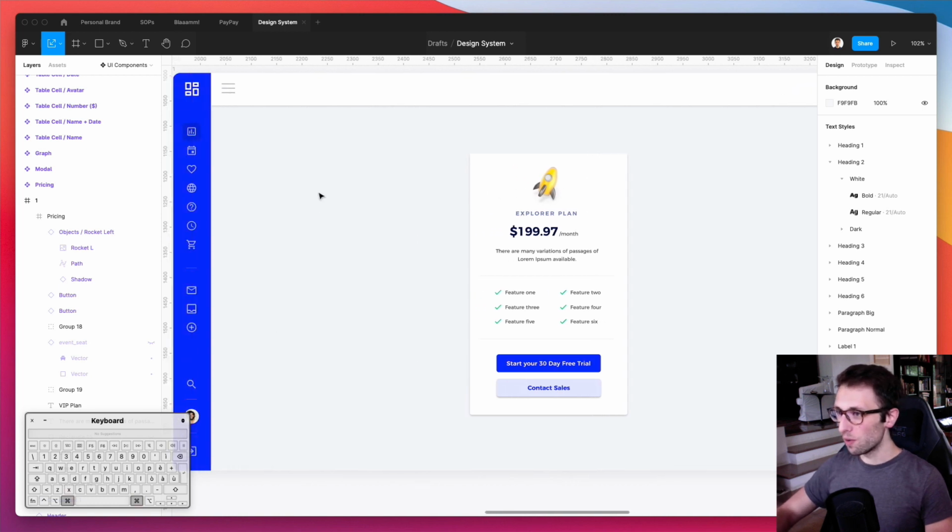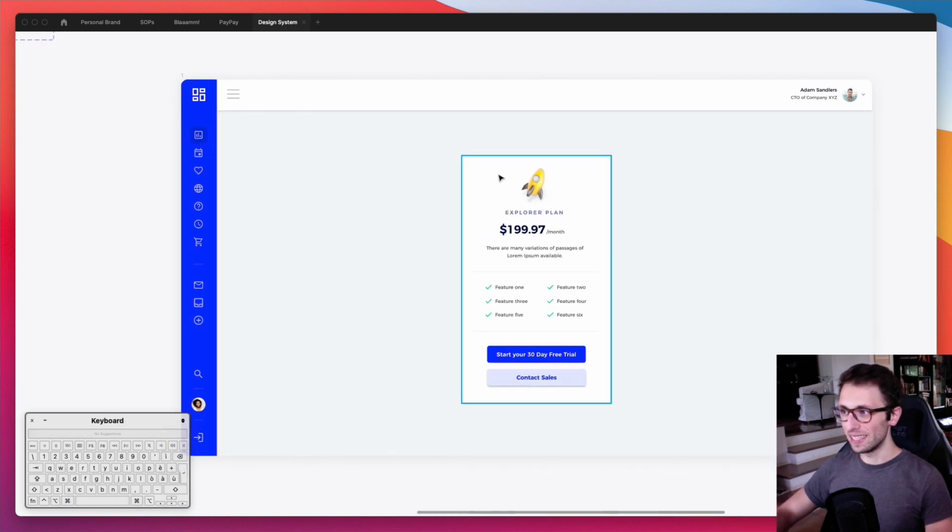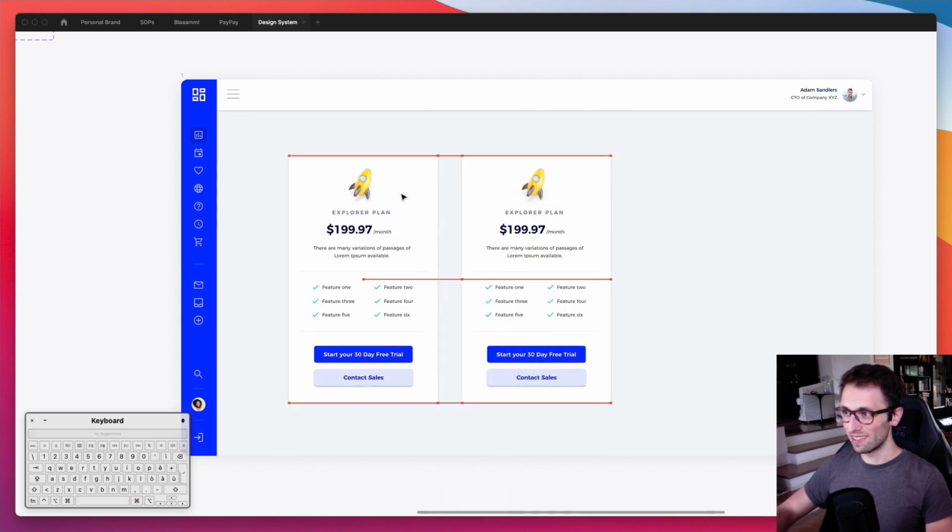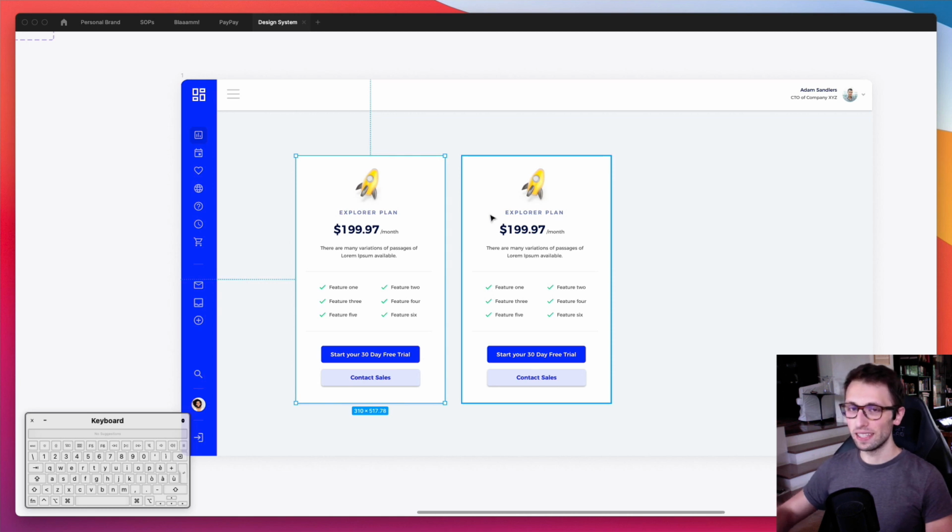So the very first one is going to be the Duplicator tool, which you can essentially duplicate an element by using Command C and then Command V. And as you can see, I just duplicated and it just created this copy in front of the other element.